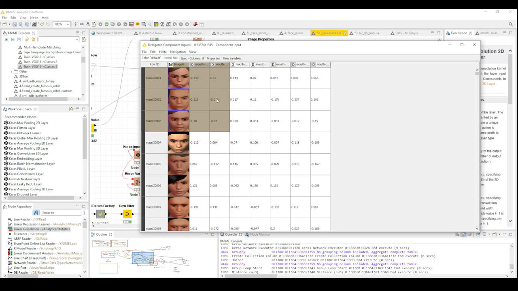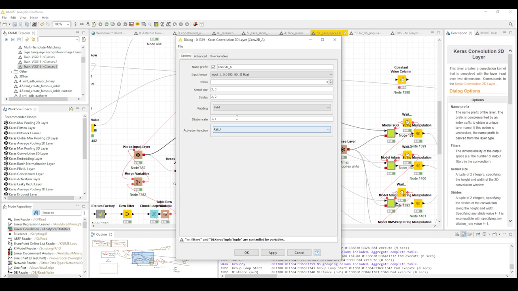So he's not valid. So you'd only consider this guy because he's valid. He doesn't touch the edges, and he has all the neighbors. And so with valid, you lose this pixel because, again, he doesn't have all his neighbors, and so we can't look at it. And so that is this setting: padding, valid or same, right?